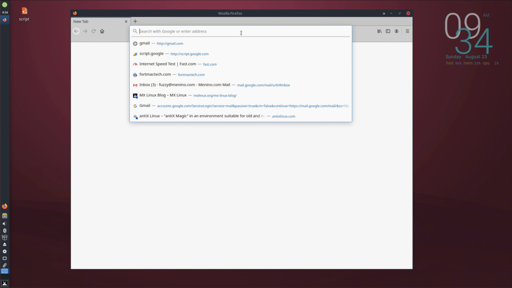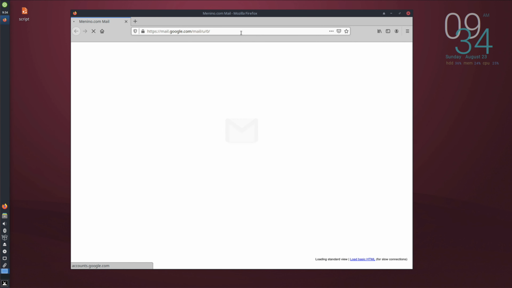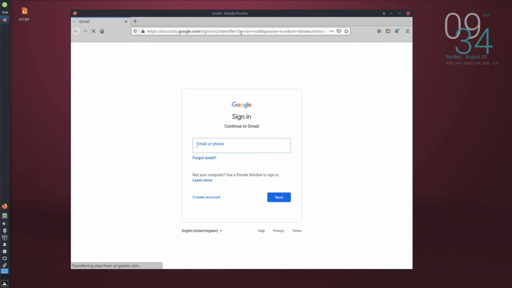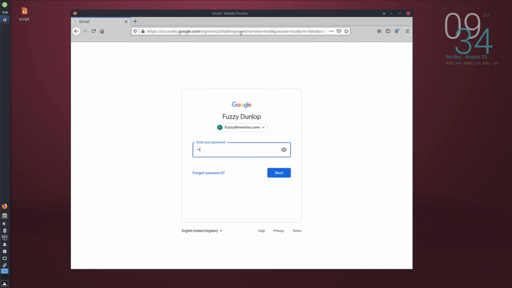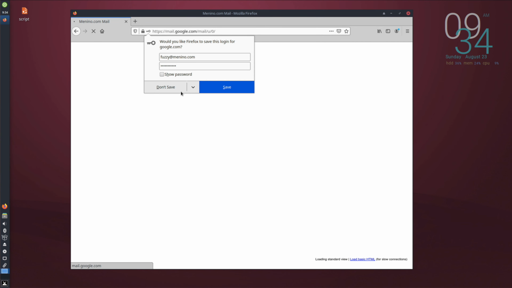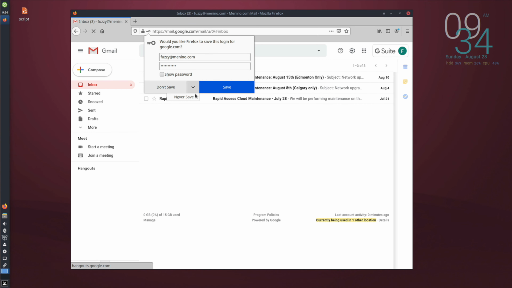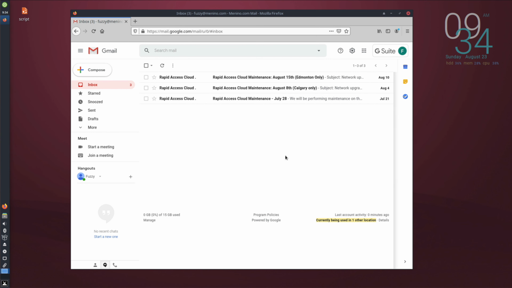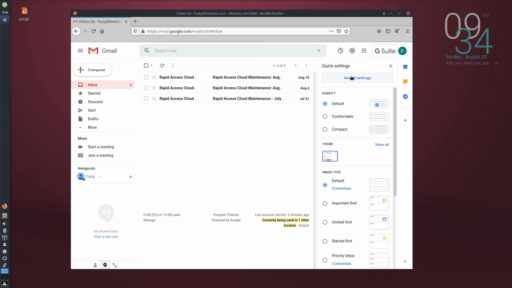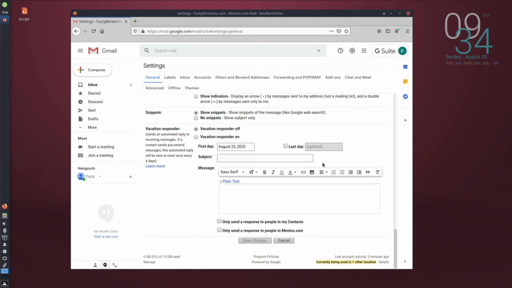So in Gmail, there's a setting here. Oh, I gotta log in first. There we go. I don't need to save a password. In fact, never save passwords. Alright, so I'm logged into my Gmail. If you look under settings, see all settings, and right down at the bottom is your vacation setting.